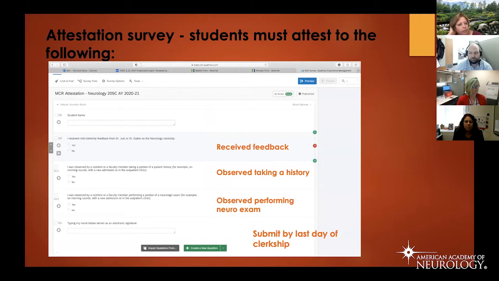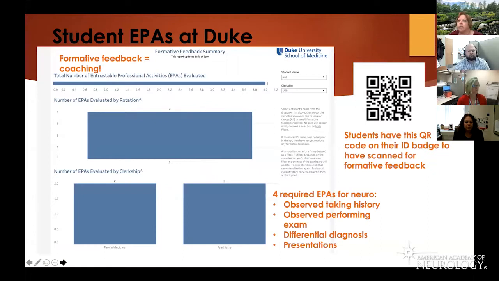And then every few months, I send a report to the School of Medicine with the attestations, because the students are asked on their graduation exam, did they receive feedback? And this is one way we can make sure that they're receiving feedback.